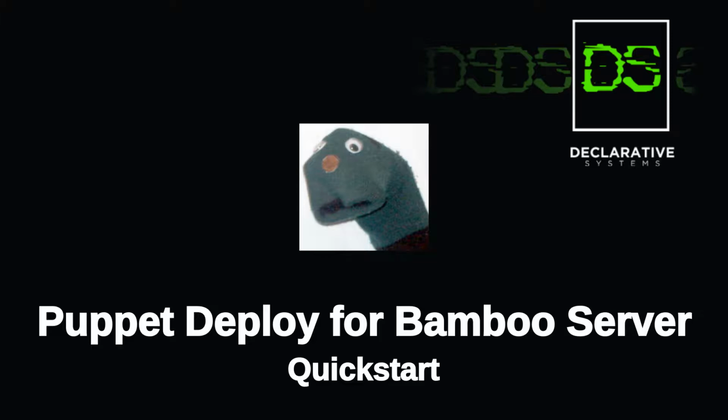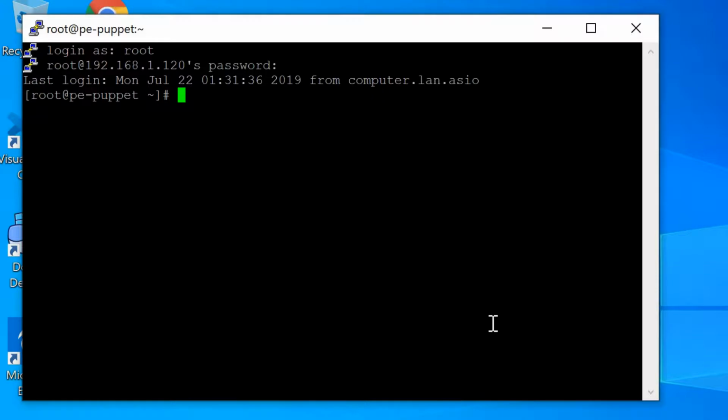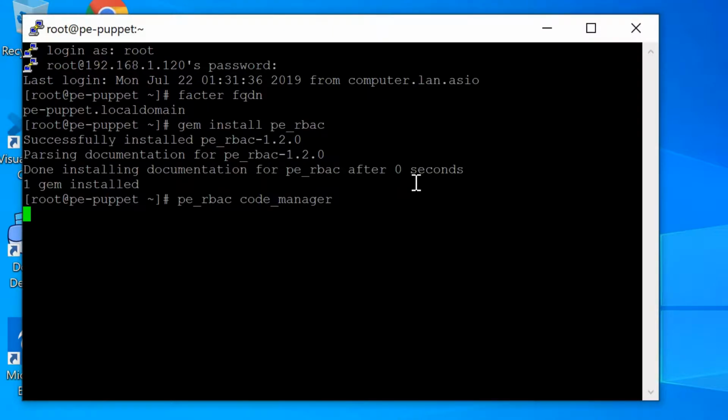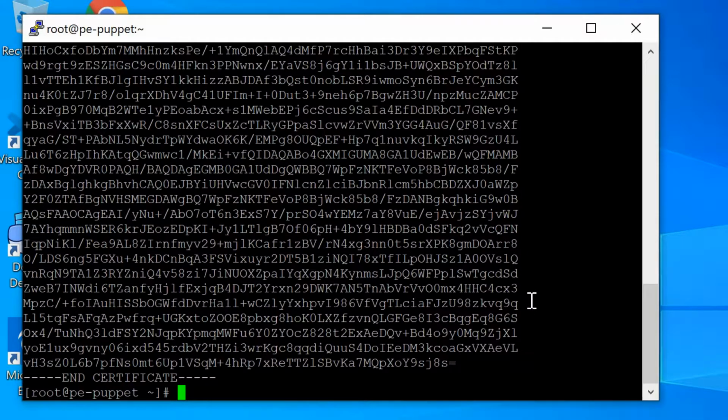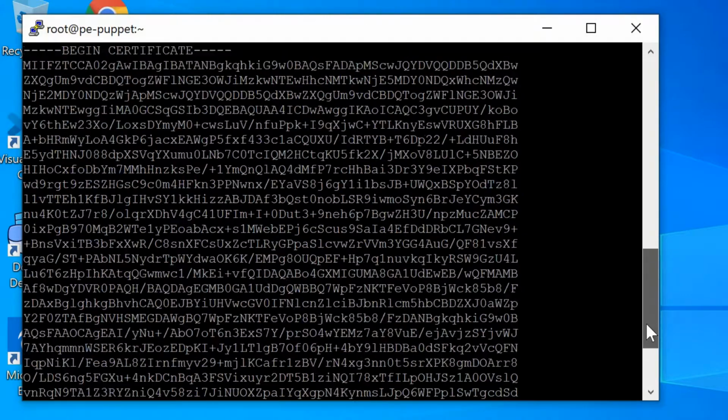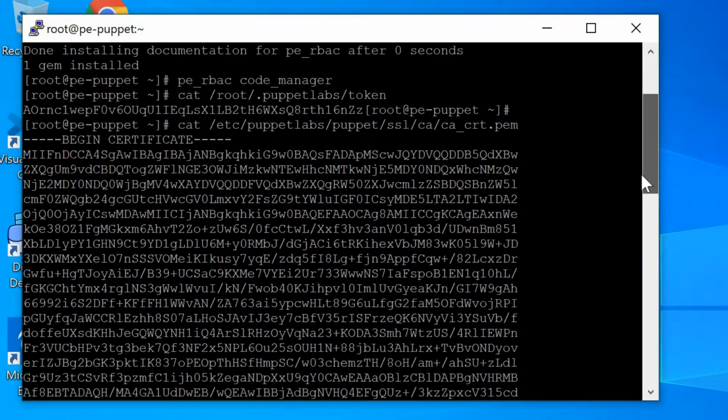Let's get started. First off, we're going to need some details from the Puppet Master, which the plugin will need later. We're logged in over SSH, but you might need another team to get these details for you. We're going to need the cert name and a token. We can use Facter to get the cert name, and we're generating the token with a utility called PE RBAC. You can follow the instructions from Puppet to do this by hand. The certificate is optional but will be validated if supplied. Make sure to copy the whole file.